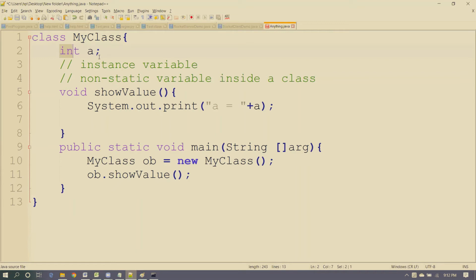There are some default values for each type of instance variable. Each type means, as we have seen in the previous session, the 8 primitive data types, and we can also create any variable of class type or interface type. So any variable you declare inside a class that is non-static is called an instance variable, and every instance variable has its own default value. If you don't assign any value, it will be initialized with its default value. And what are those default values?